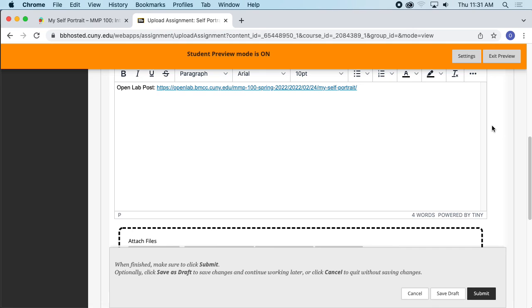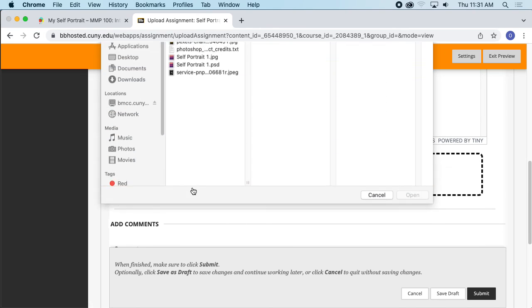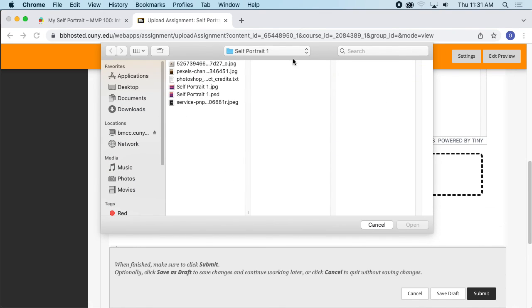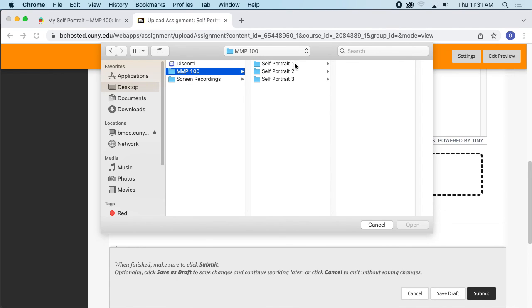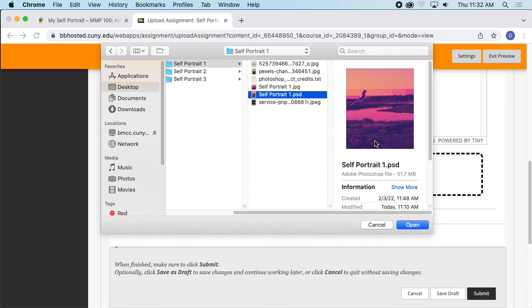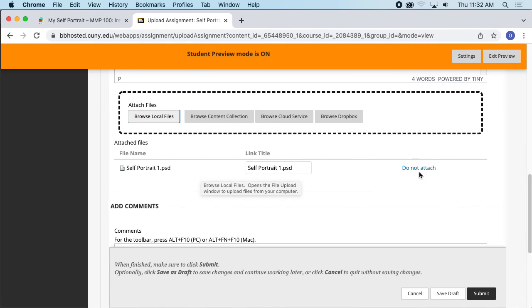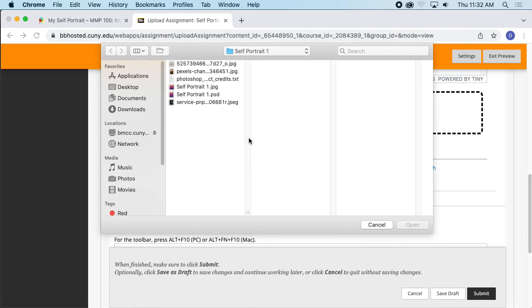So that's the first part, is you need the link, but then you also need a couple files. So down here, I can attach files. So I'm going to go to Browse Local Files, and it's already open here, but if it wasn't, I would go to Desktop, go to MMP 100, and I'm first going to add in my PSD file. So just your PSD file here, you don't need the exported files. Those are on the OpenLab. So I'll click Open, and that looks good, and then add my Illustrator file.